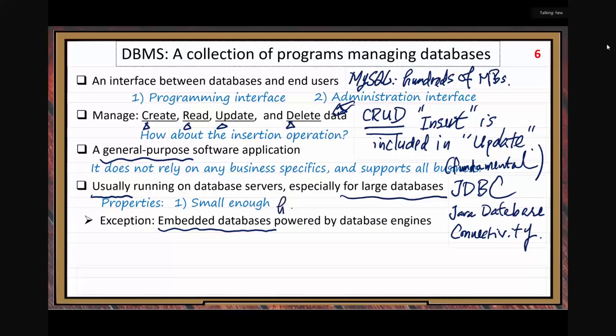Hundreds of KB. That small, so that we can embed into our mobile apps easily. And those DBMS, as small as that, cannot use database servers. So what do they use? They are powered by database engines.